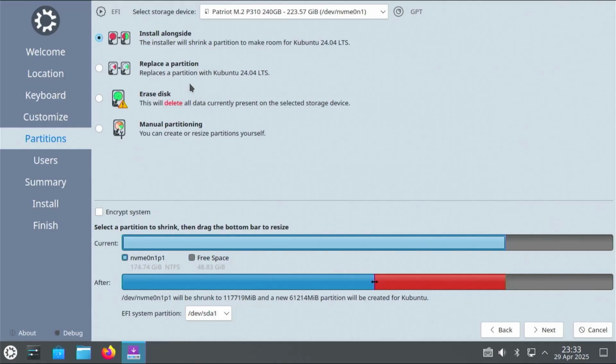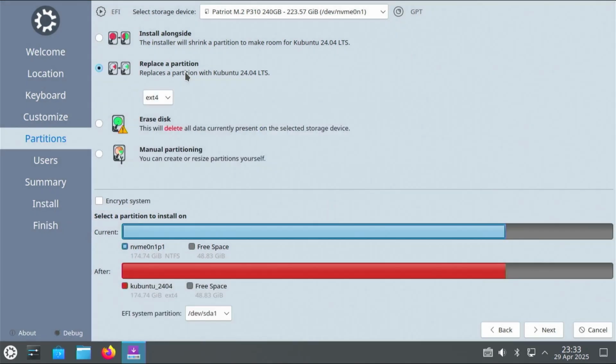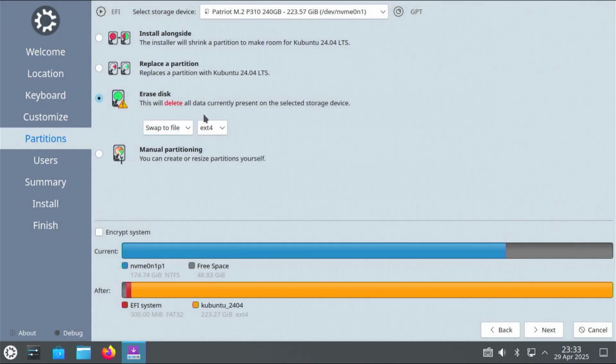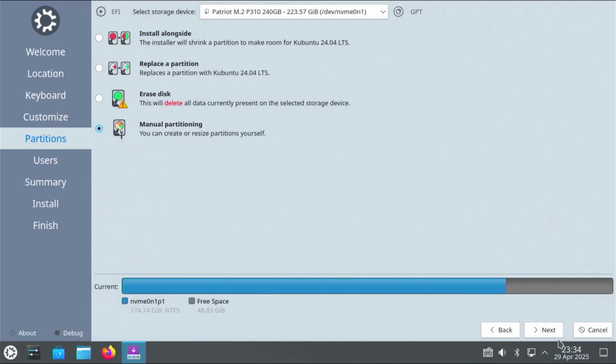And the second option here is replace a partition, which I don't want to do either. It's going to replace my entire D drive, which I don't want to do. And erase disk, of course, I don't want to do either. So that leaves option number 4, which is manual partitioning. You can create or resize partitions yourself. So I'm going to be selecting this one and then hit next.